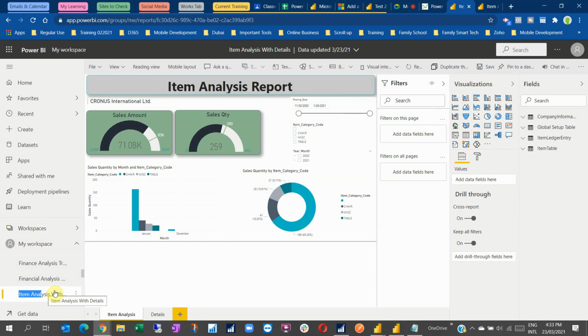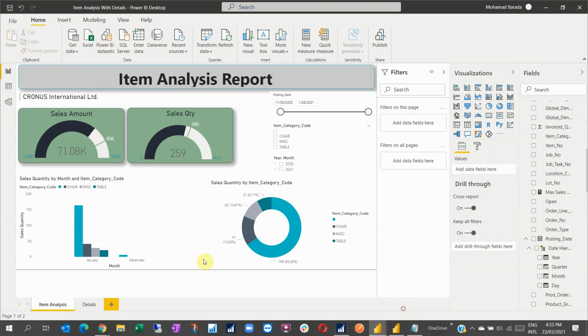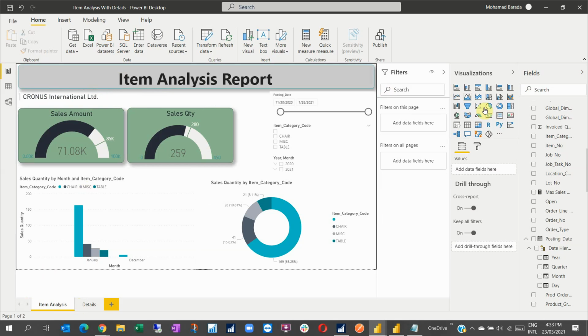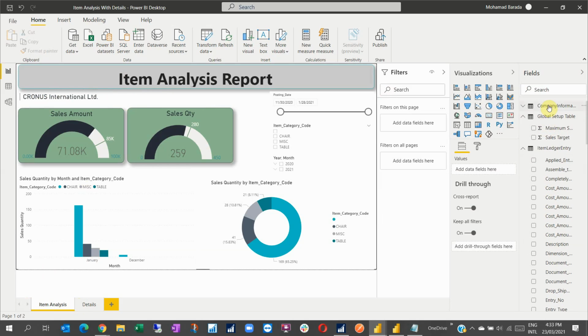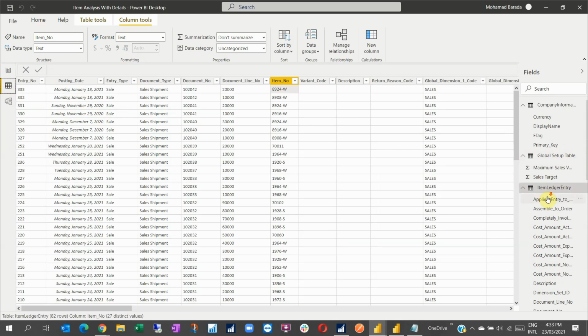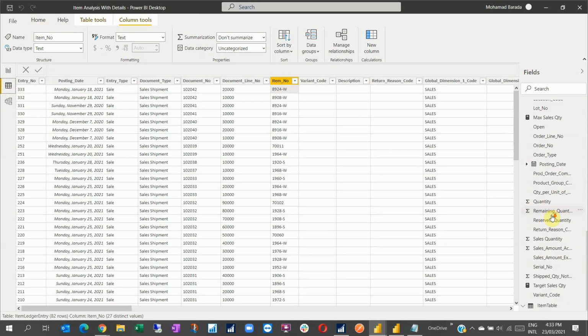So guys, again, let me summarize what I have done. I have created a new file here. I have 2 pages. I added static values by adding multiple rows, like company information. I added another table, which is item ledger entry. Inside this item ledger entry, I have also created a calculated column, which is the sales quantity. So this sales quantity was added by me.